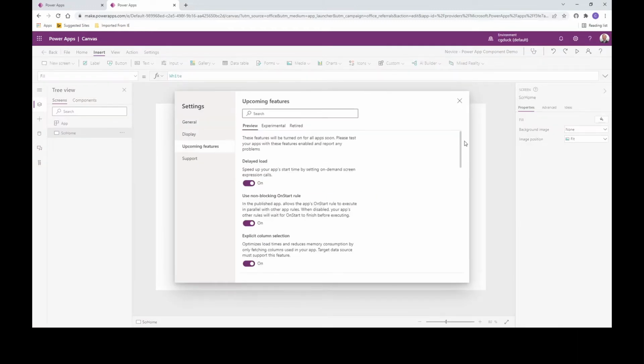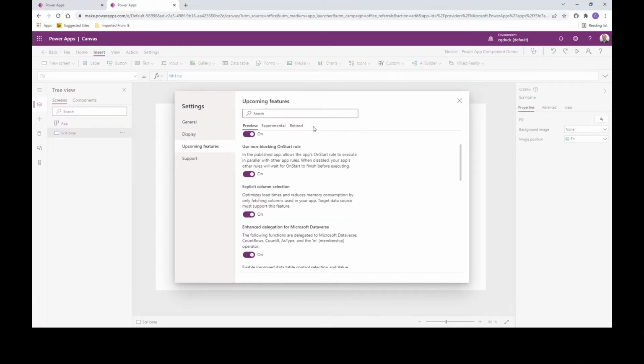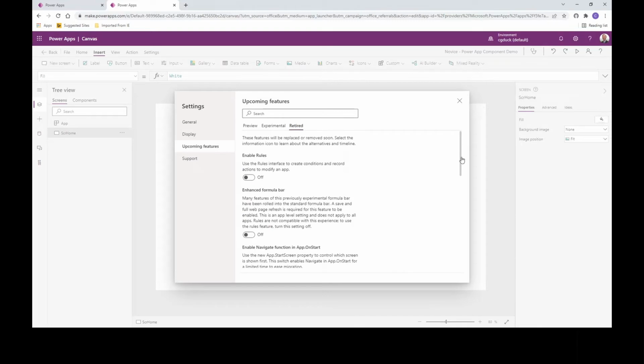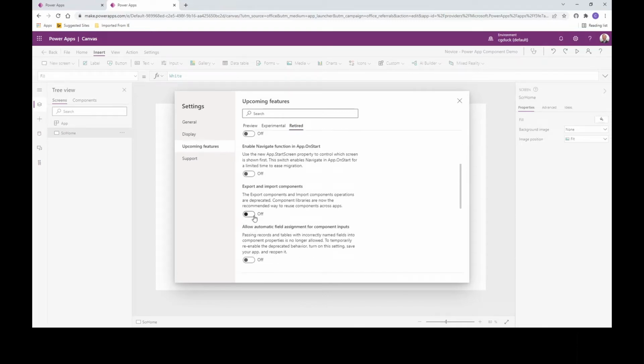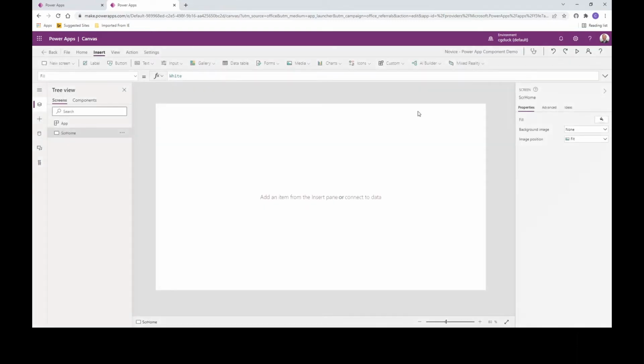We're just going to go ahead and turn that back on for the retired, just for my sake. But we're not going to use any of the import or export.